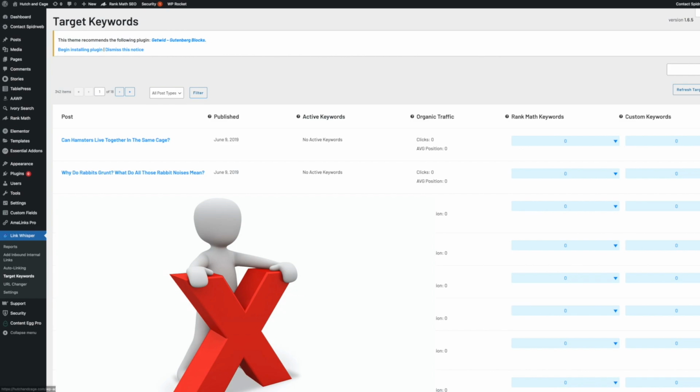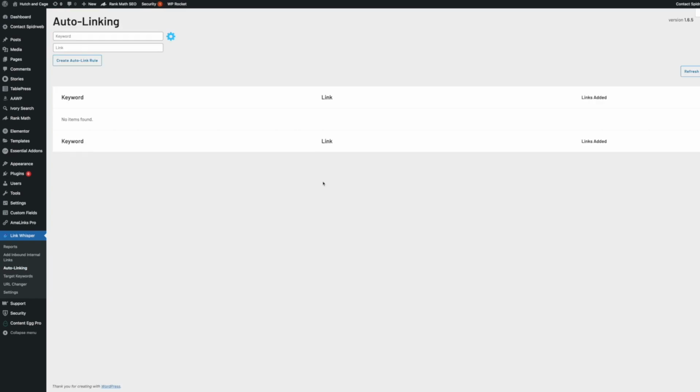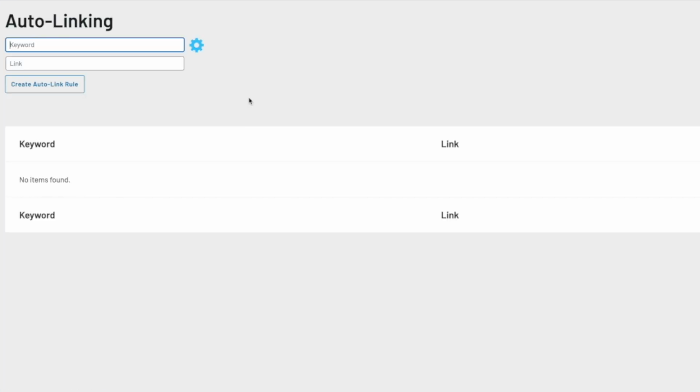And let's have a look at the next one, so the auto linking. The auto linking is the one that I use probably the most for my silo structures. So what you would do is you would enter your keyword in the top box here. So I have an article on the breed of rabbit called a Flemish giant rabbit. So I would add that into the top here, Flemish giant rabbit.